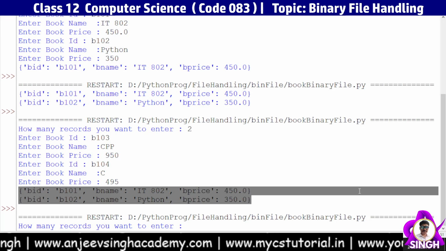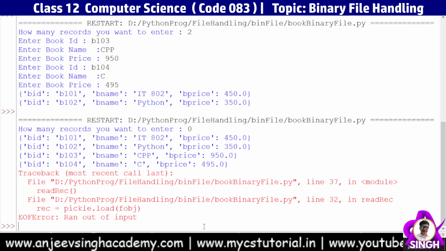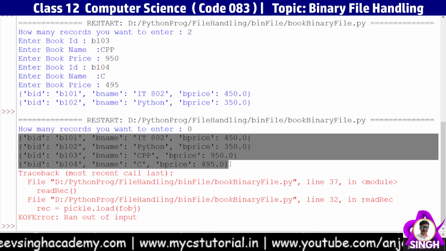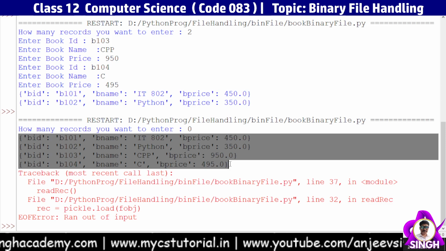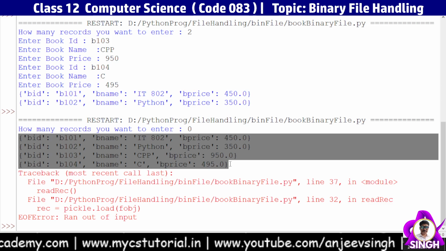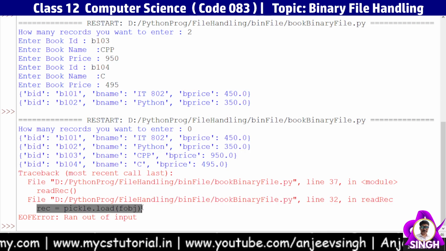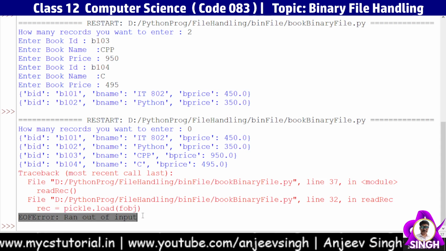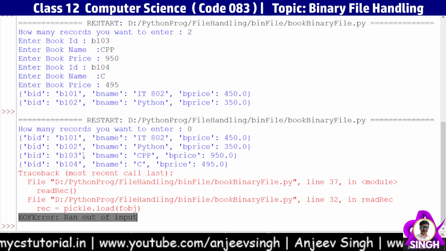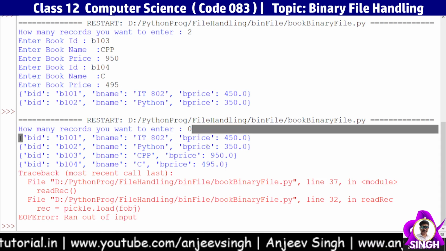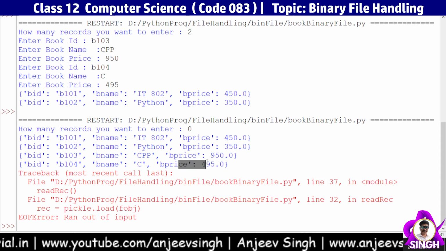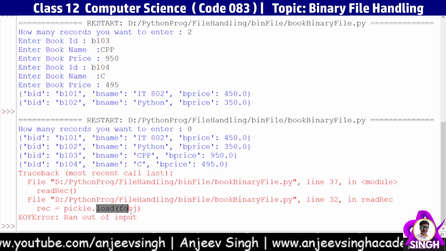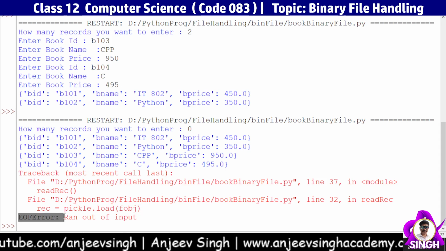Okay. And now it's asking how many records I want to enter. I'm giving 0, because I don't want to enter any records here. Now your program is able to read the records from your file, but at last it is showing an error message. And what is this error? End of file error, ran out of input. Why does this error occur? Because when the load module tries to read the first record, it's okay, second record okay, third okay, fourth okay. But after the 4th record, there is no more record. So load is not able to get any value, and that's why load is generating an exception, and that exception is the end of file exception.